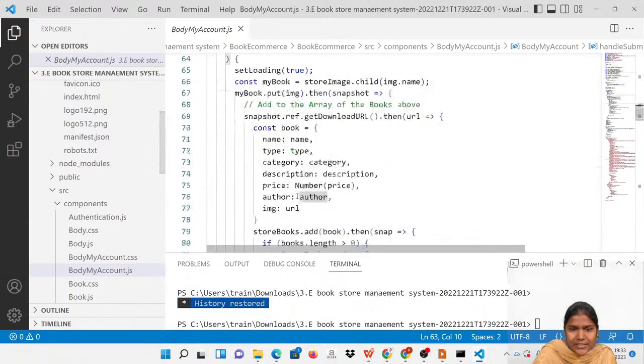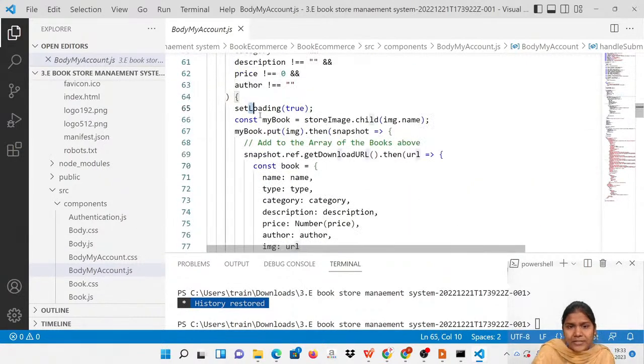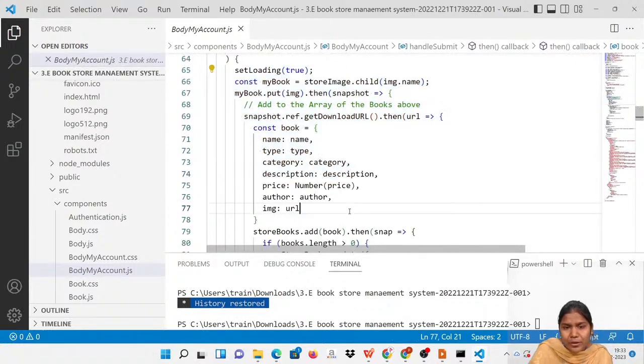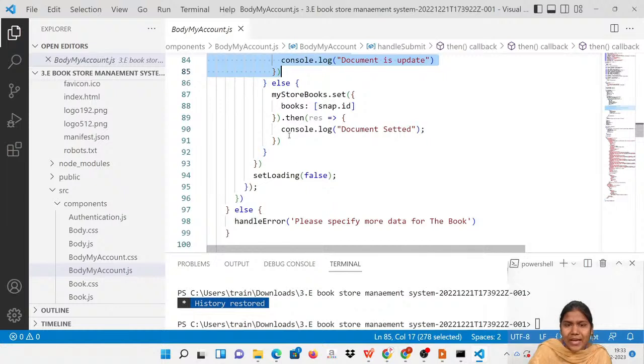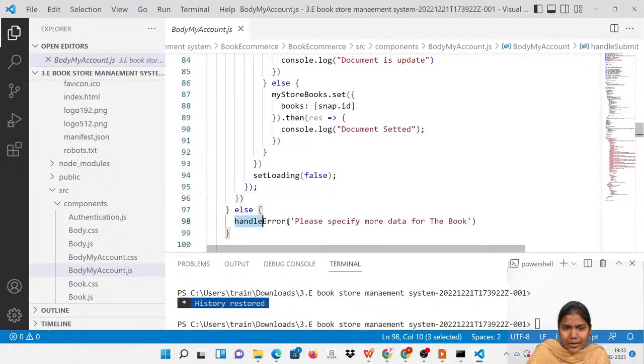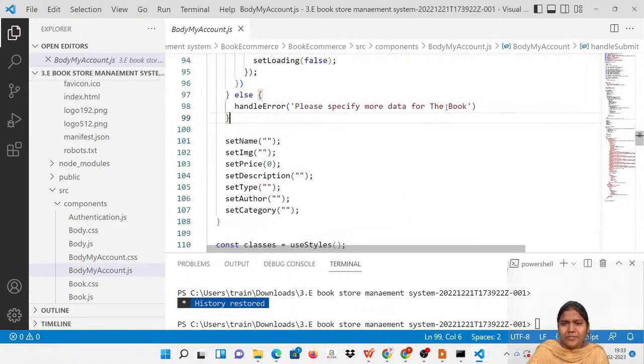Okay, fine. Next, you can see here set loading. My book details should be loaded here with the help of a URL as well. Store the books, add the books in the cart as well. Else, just remove it if you don't want that book. Else, handle it: please specify more data for the book.